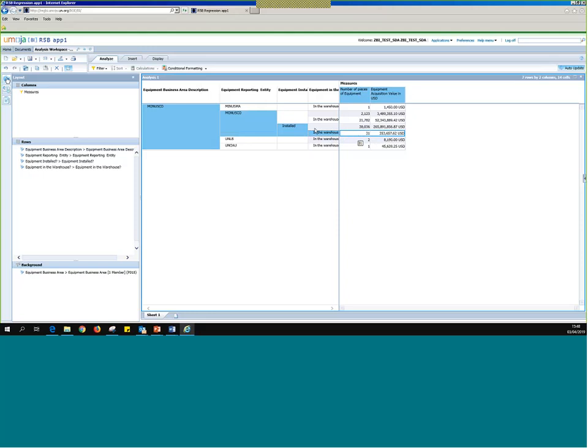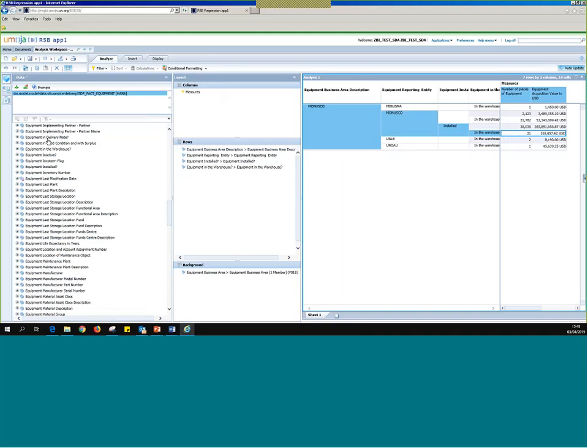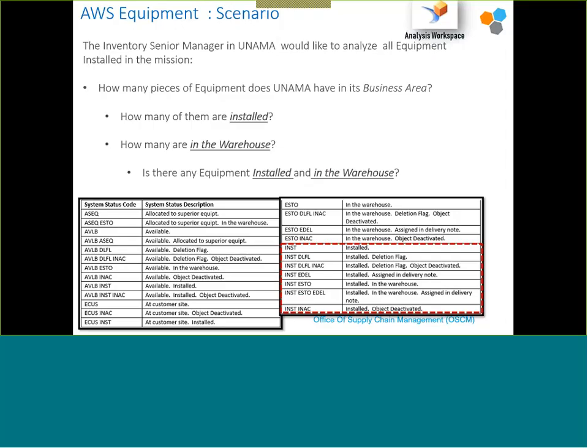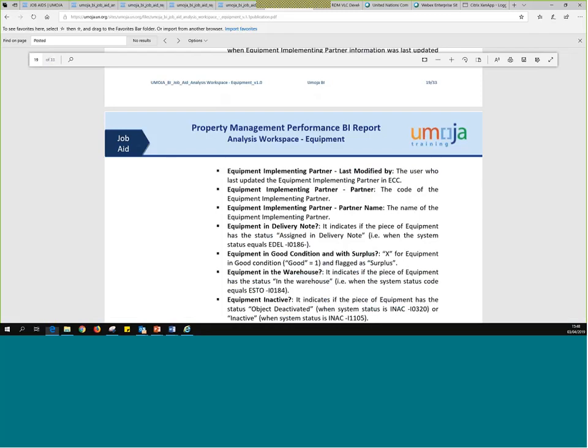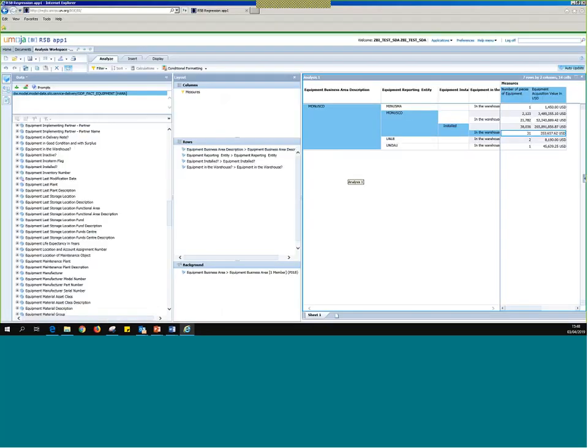So what if you want to know more specifics on these items? Well, it's as easy as going again to the panel, seeing the set of data and looking for an object that will define granularity in terms of, I don't know, equipment serial number, equipment description, for example. And with this, I think I would respond to one of the questions. Is there any equipment installed and in the warehouse? Yes. The answer is yes. At least we have 31 in MONUSCO.